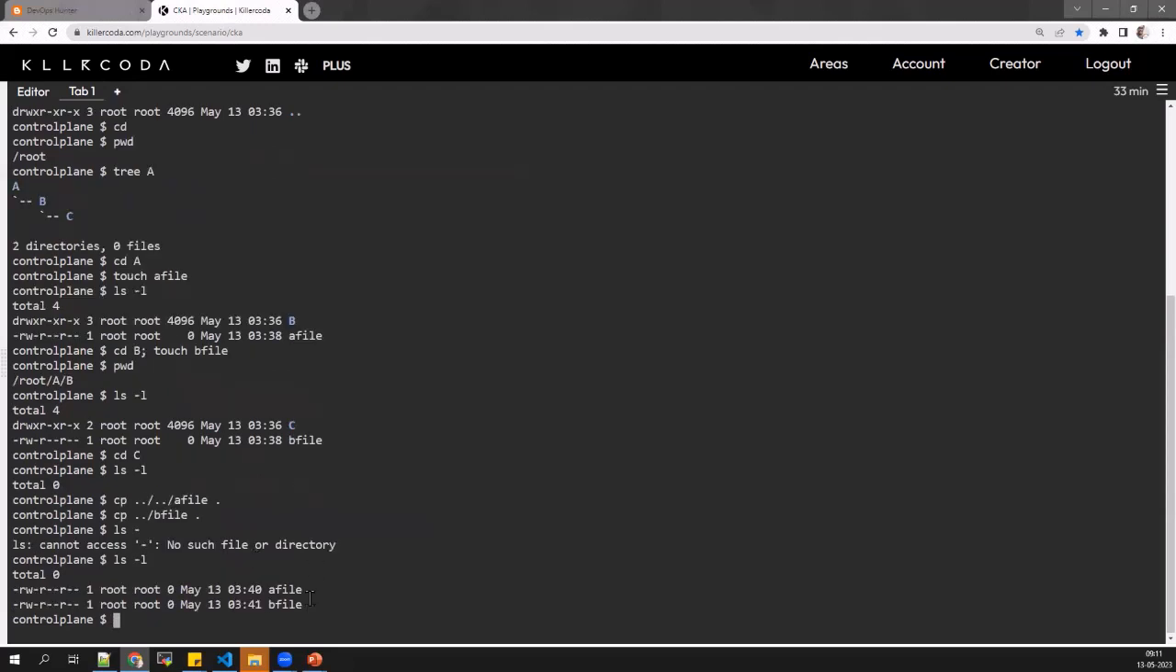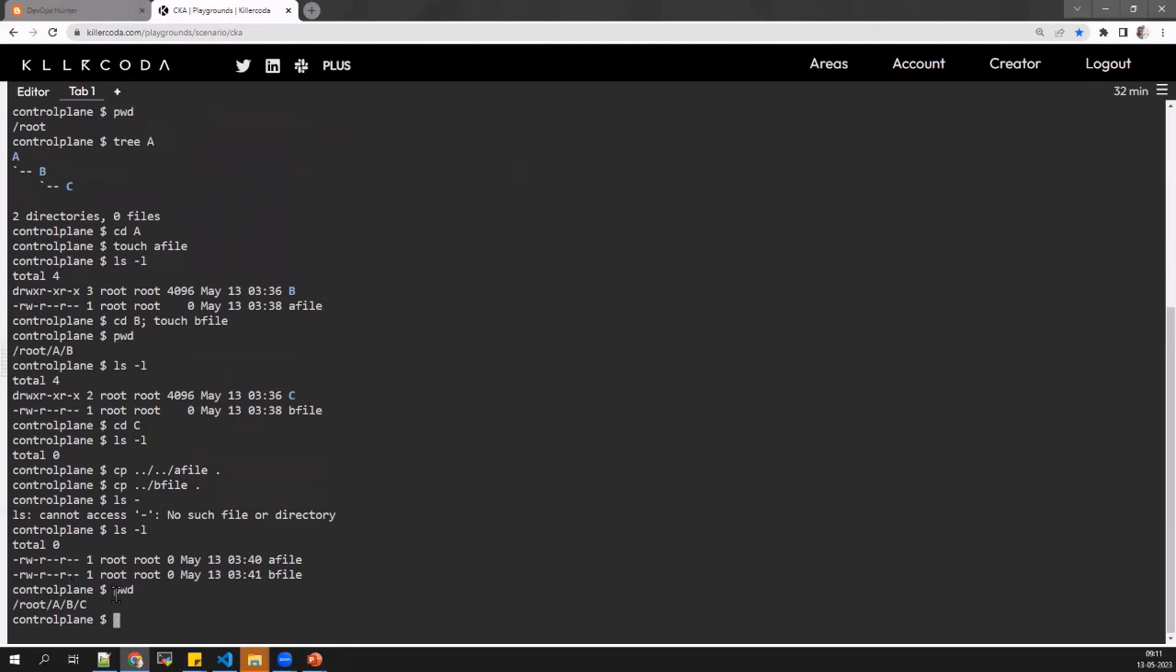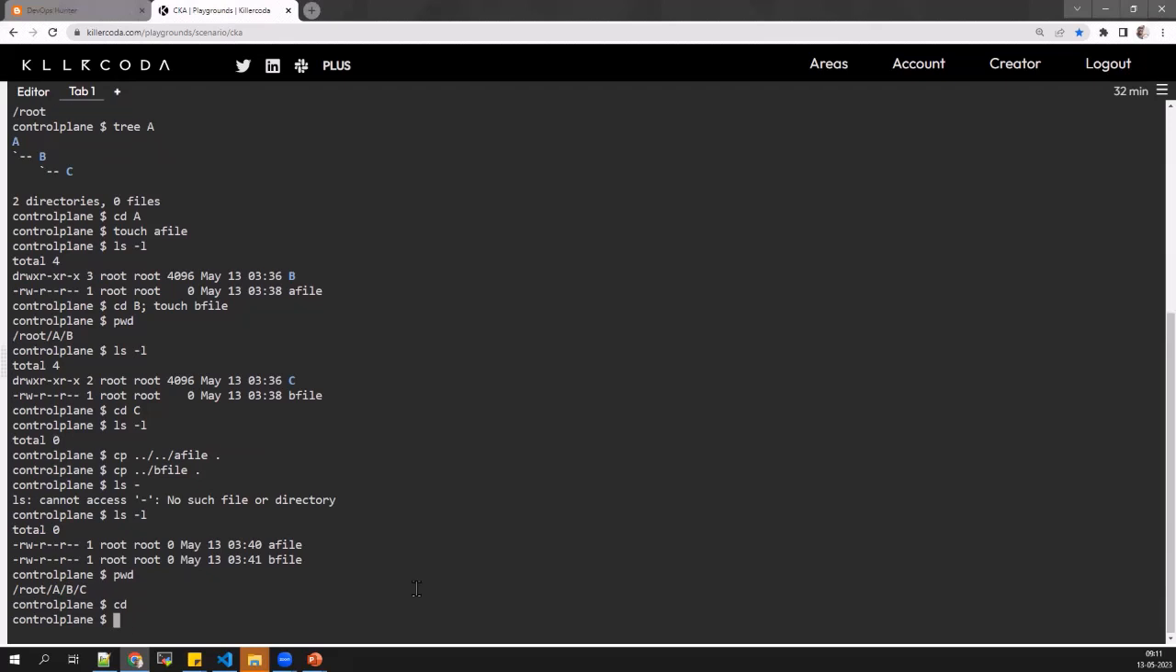Yes, A file and B file are present in the C directory. You can see the C directory, A, B, C is having this one. So if I go to the root directory and just type cd and enter, cd enter will go back to the home directory of the project. Okay, so these are the file commands and directory commands. Any questions related to files?